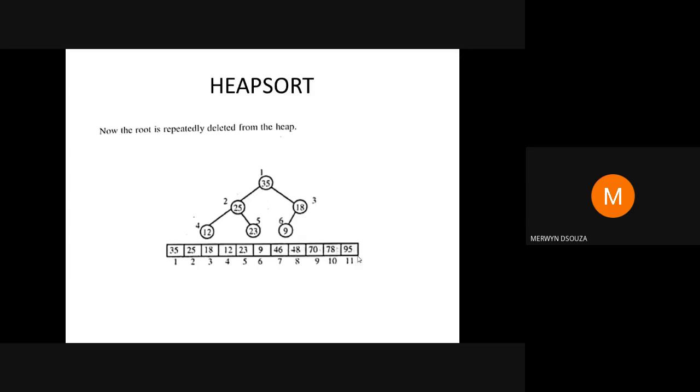Okay. So continue. Then you can delete 35. Those who have done 46, now go to 35. Delete 35.